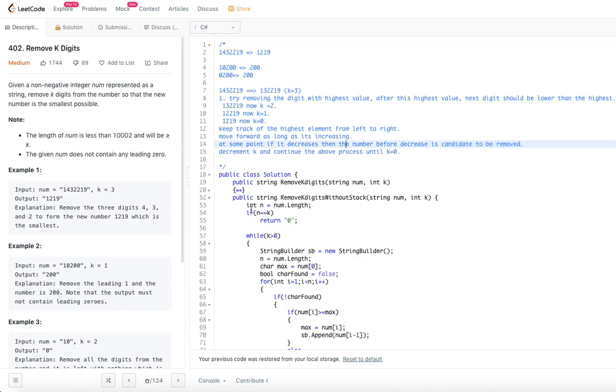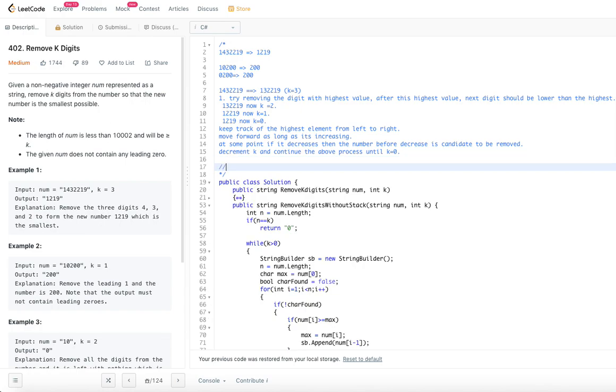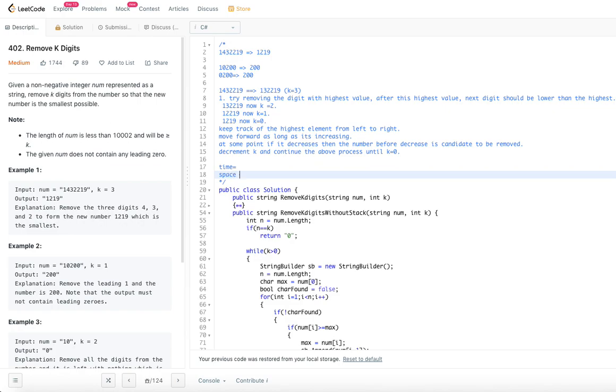So let's go ahead and look at the time complexity and space complexity for this algorithm.